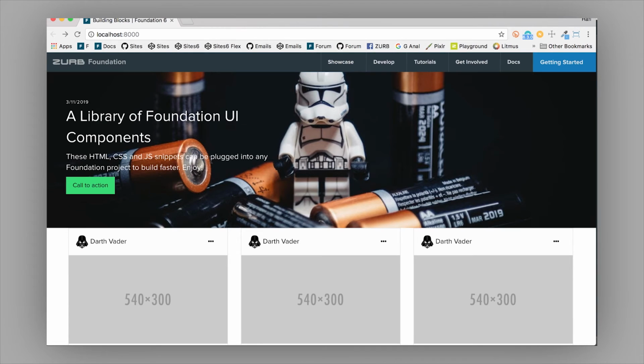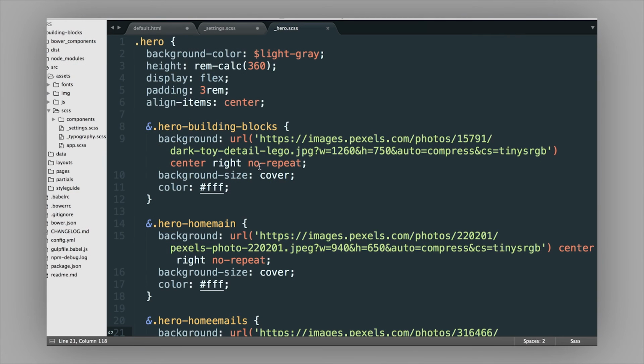Okay, so I have my website here and it has this nice hero unit. Now I might want to change the background on different screen sizes, or I could really change any CSS on different screen sizes. Now I'm going to show you how to use the Foundation Breakpoint Mixin to do that. So we'll hop over to our code, and this hero is using this modifier class here to set the background, and then the background size and the color.